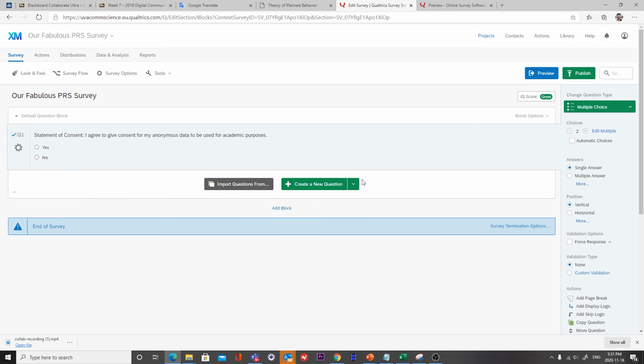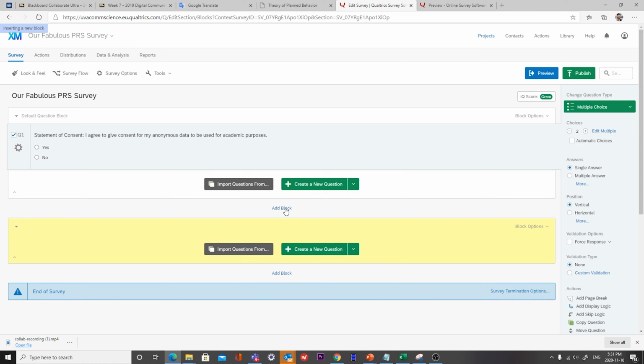Nice. Now, it is very good to get in the habit of placing your questions in different blocks. A lot of people forget to do this, and this will make organization of your survey so much easier. And this is so important. You have to do this when it comes to A/B testing. You have to do this. So we are going to add a new block of questions.